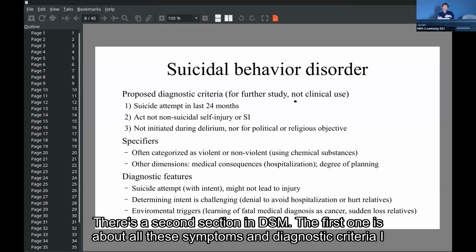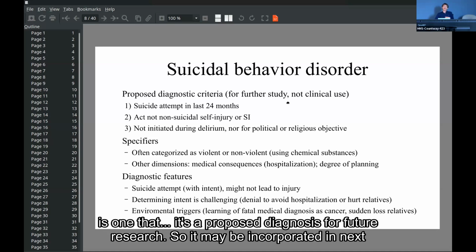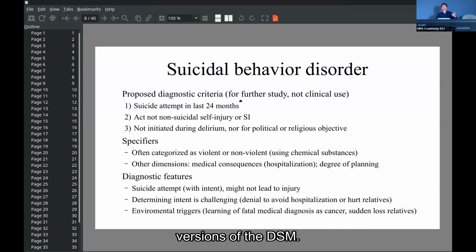There's the second section in the DSM. The first one is about all these symptoms and diagnostic criteria I was talking about. And the second one is possible evolutions of the DSM. Suicidal behavior disorder is a proposed diagnosis for future research. So it may be incorporated in next versions of the DSM.